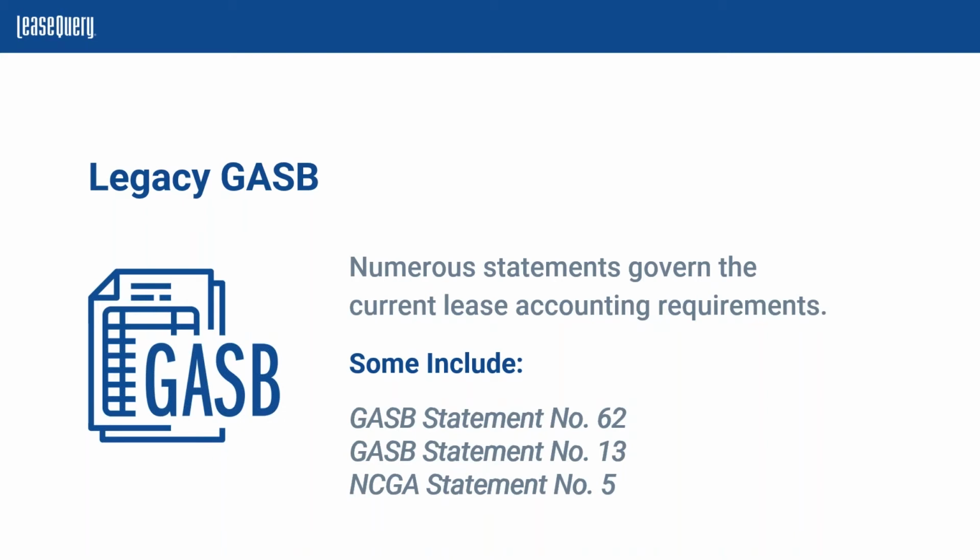Basically, what you probably know and what you've probably been doing with these standards is your operating leases have been treated as an expense if you're the lessee, or income if you are the lessor, and they've been off your balance sheet or your statement of net position. But of course, with GASB 87, this is all changing.